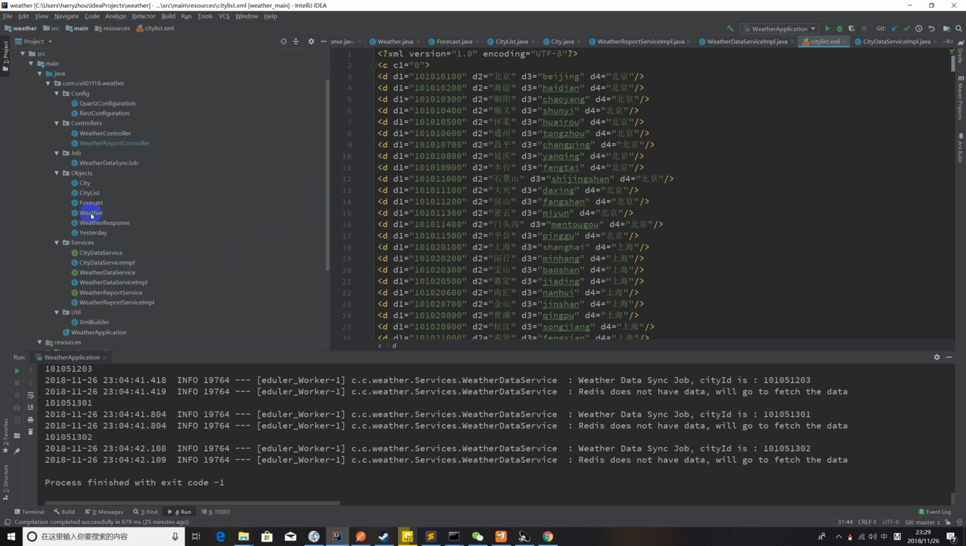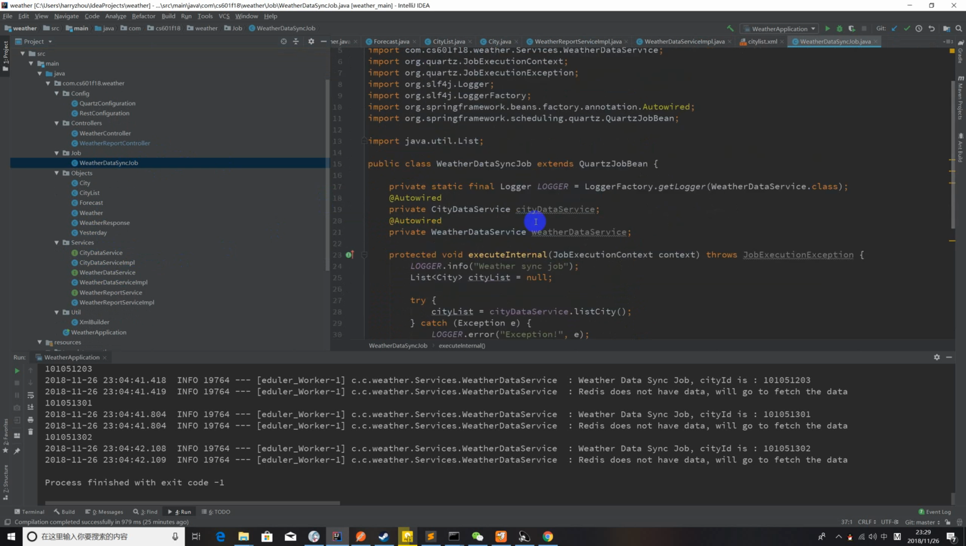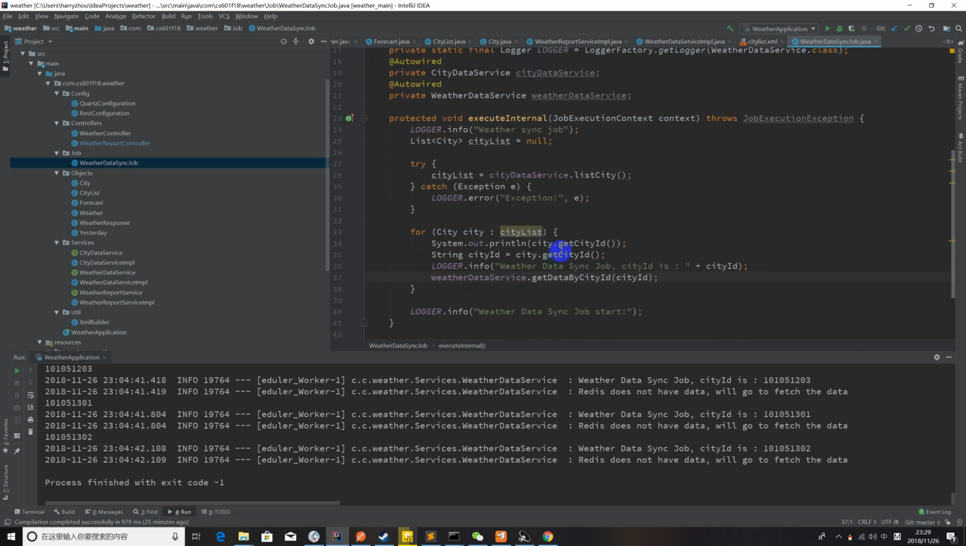I applied the MVC model to design this system, and I use the Quartz scheduler to fetch the data from the APIs I used to get the data, half an hour each time, and then store the data into the Redis database. Because it's a cache, the users can access the weather information very quickly.